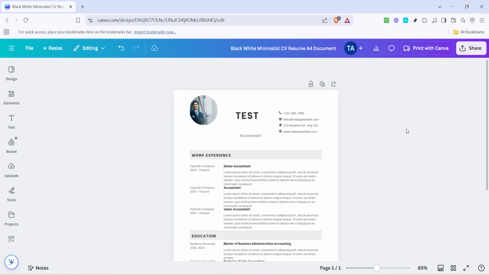And there you have it. With these simple steps, you have successfully added a picture to your Canva resume, giving it that personalized touch. Remember, the photo you choose should be professional yet friendly, akin to passport style photos, but with a warm, approachable expression. This subtle addition can make all the difference when making that memorable first impression.